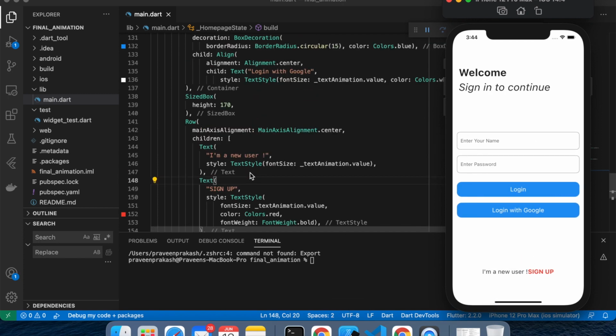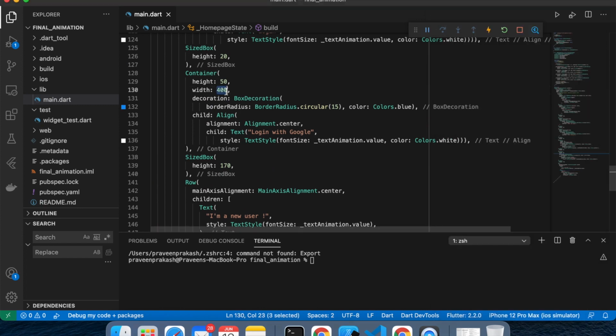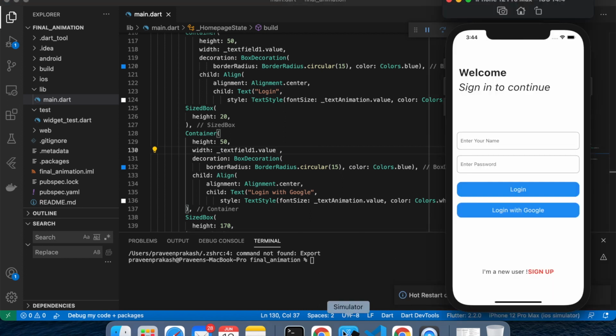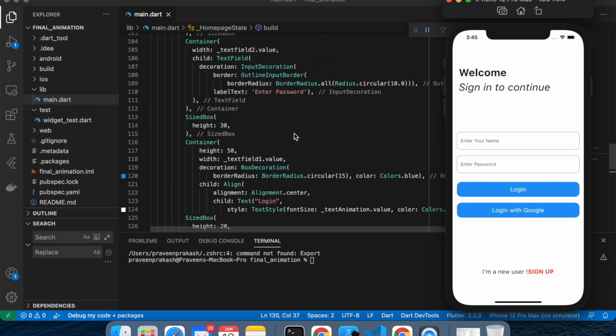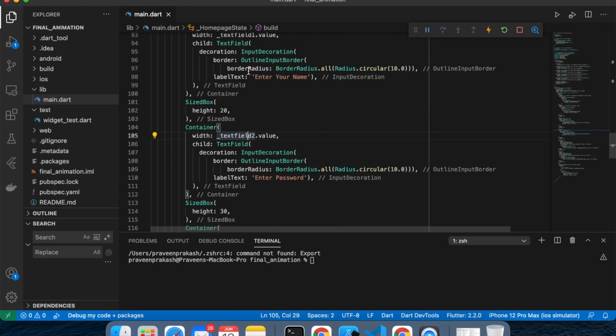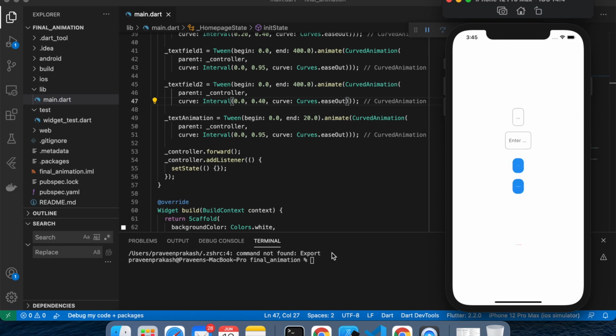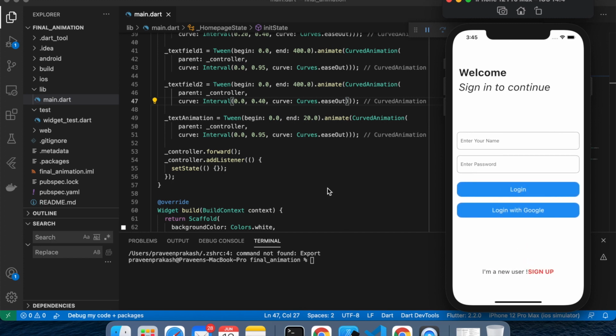Now log in with Google. Let's see. Okay, I haven't used anything here. So xfeed dot value. Enter your password is showing something bad. So enter my password, I have used text 2 field. So let's make some changes in the text 2 field. Text 2 field is 20, so let's make it 0. Perfect now. So basically you can play with the values.